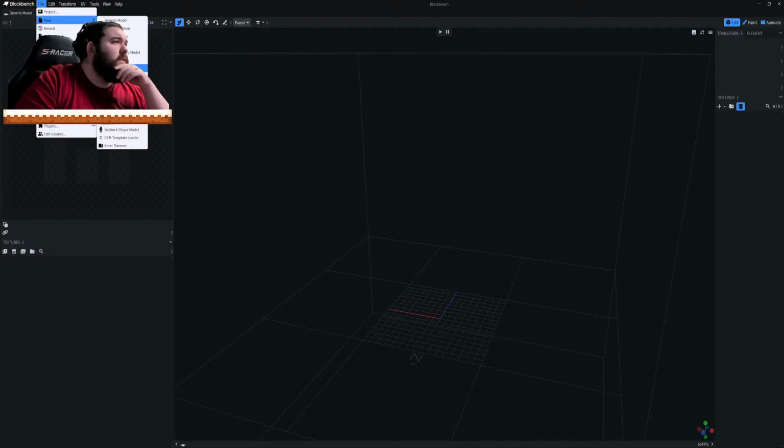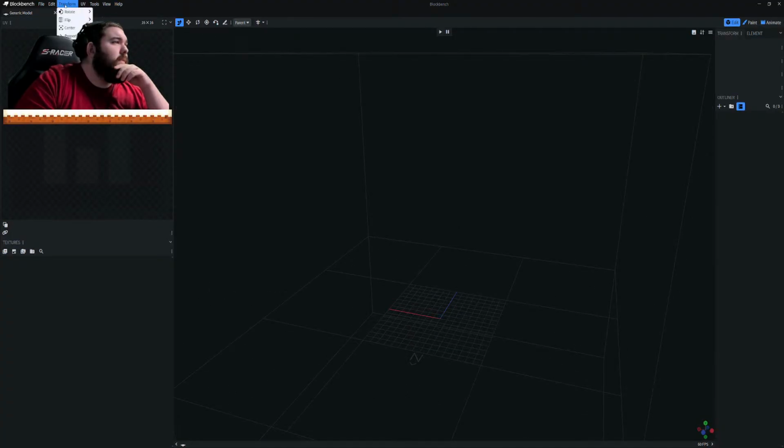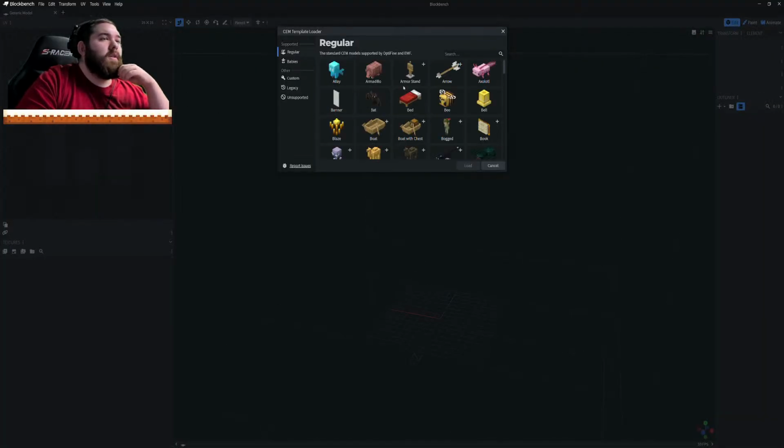Missing Optifine entity. Well, that didn't work. How do I do this again? I always have a hard time finding it. Oh, yeah, there it is. Baby. Oh, for baby mobs. Okay, that's new. Okay, let's go for regular.